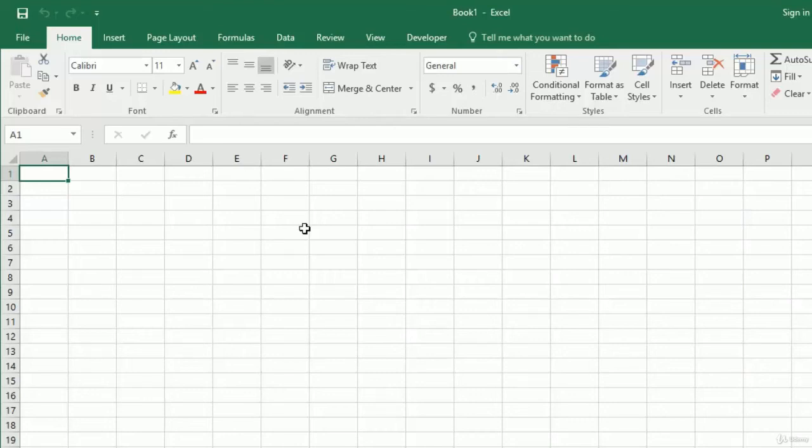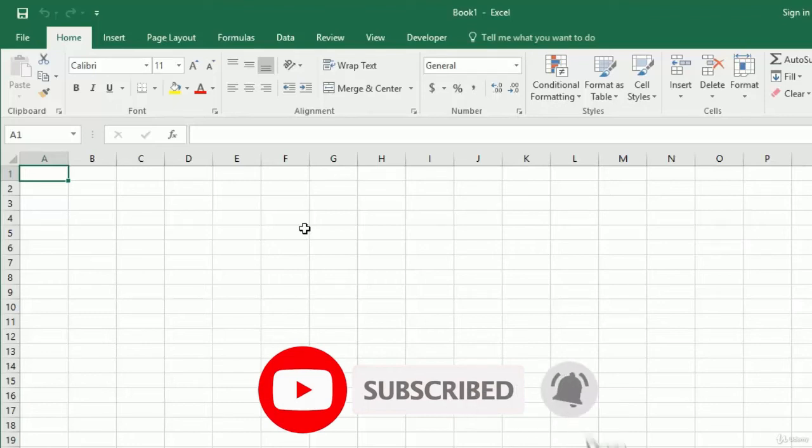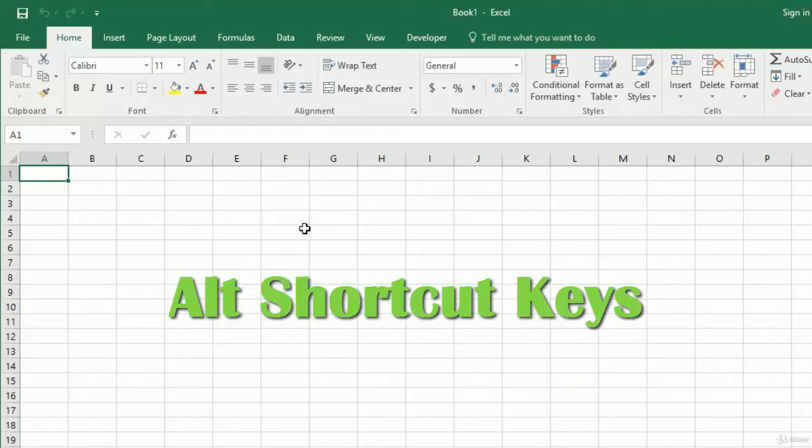Okay, in the next few sections, we're going to look at a whole bunch of additional functions that are just going to round out your Excel skills. But in this lecture, I want to introduce you to the Alt shortcuts because I use them a lot, and that way you'll have a solid understanding of what I'm doing.